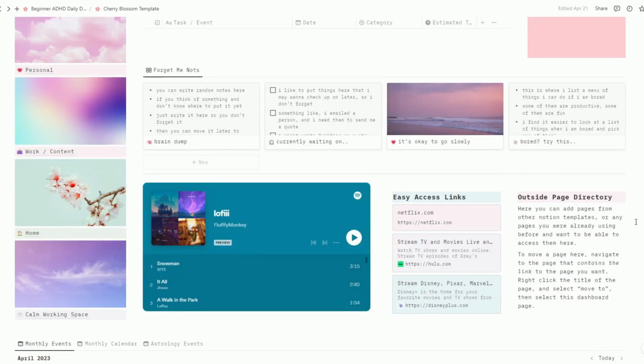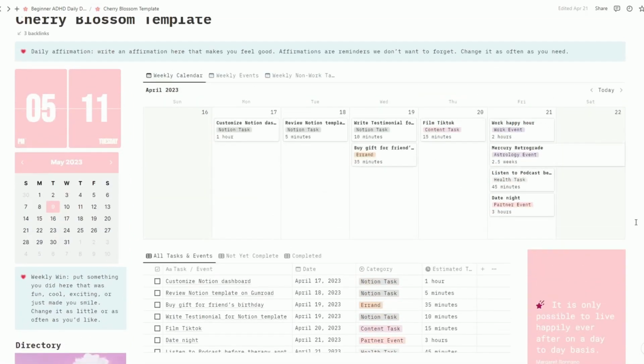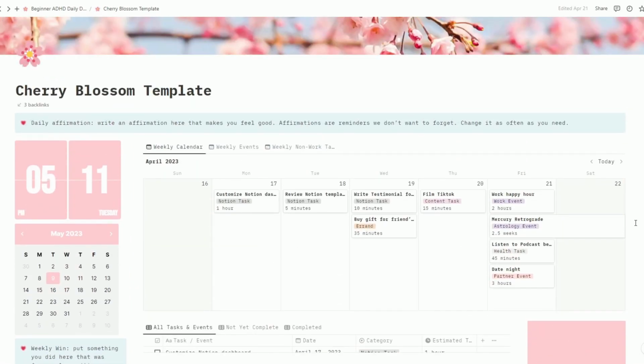I am so excited. This has been such a labor of love for me, really trying to make something that I think would be not only functional, but help beginners and new people who get really overwhelmed and stuck with Notion. That is my idea for this template. So I really hope it helps you.